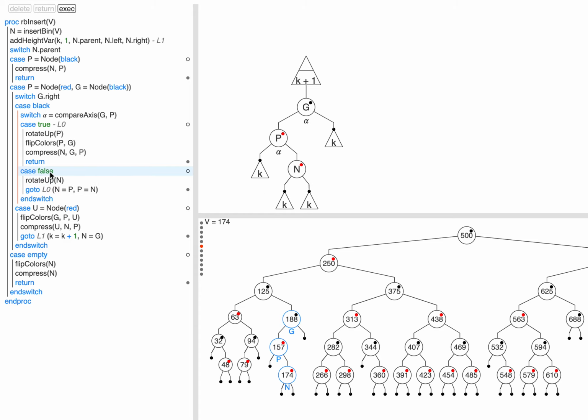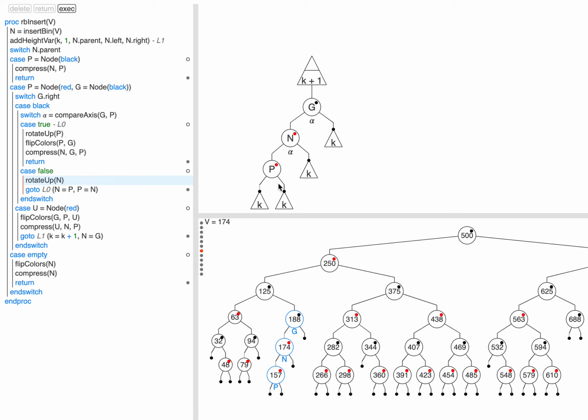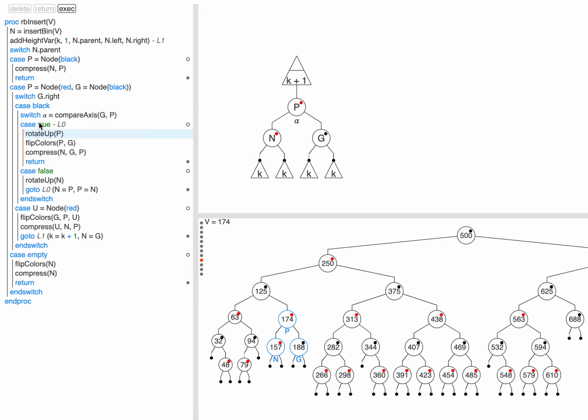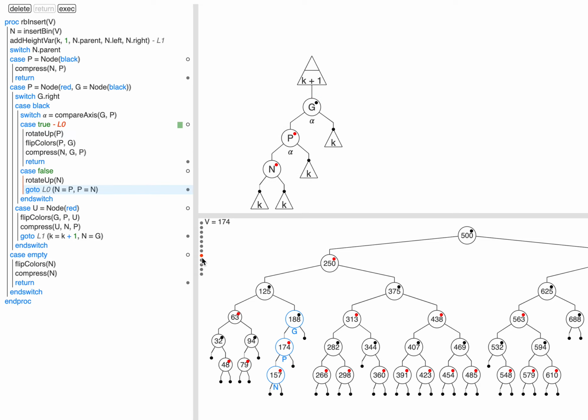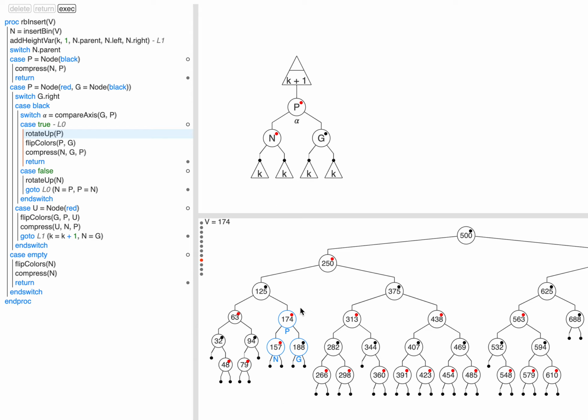We do the rotate. Sorry, I have to do the rotate here. And we do the rotate, and the nodes are physically rotated, and you can see the concrete shape matches the abstract shape up here. Okay, and then we do our goto, which is basically we're going to relabel P and N and swap them, and go back to the true case rotation, flip some colors, do the true case rotation, and then we physically rotate N, G, P, the same shape. It's being repeated. Flip some colors, and then compress and return.